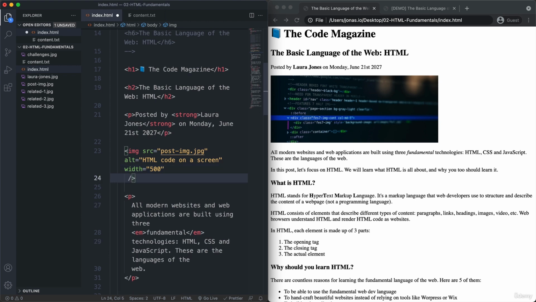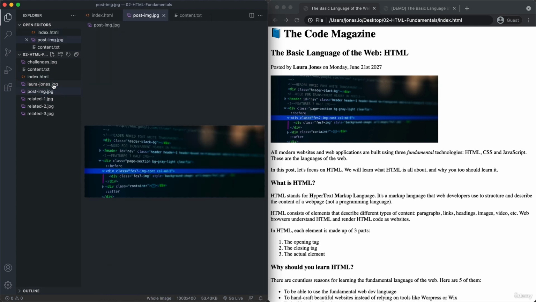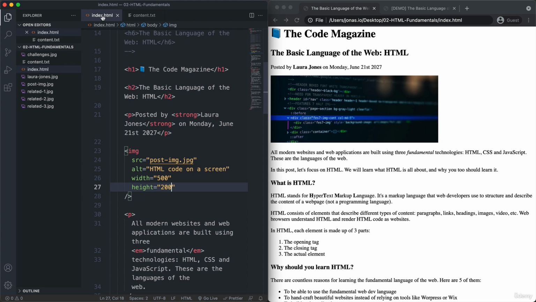All right, but we can also specify that. So besides the width, we can also specify the height, which should be 200. And I know that because I know the image dimensions. So if we open this up again, you see here that the original image is 1000 by 400. And so if I specify the width as 500, which is just half of 1000, then the height must also be half of 400 here. So that would be 200.